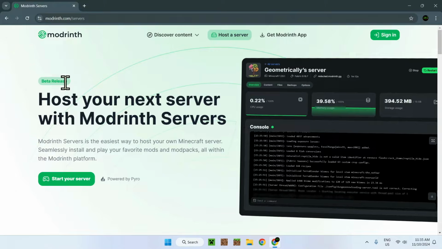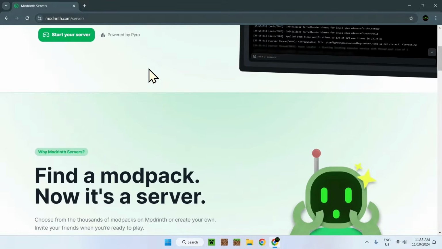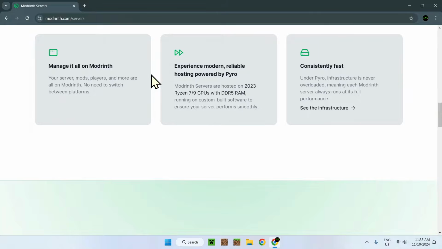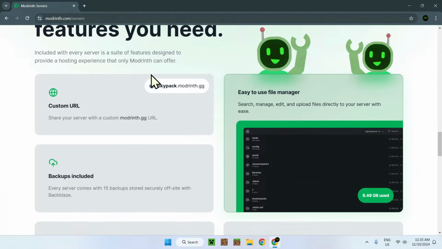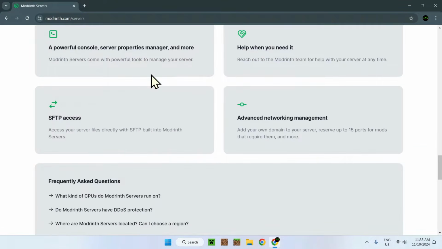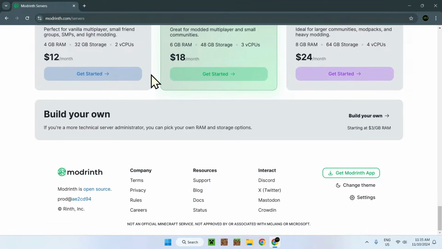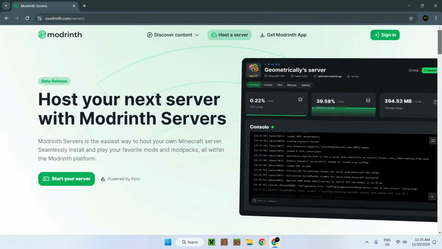This is a beta release because it's quite new. What is it? This is Modrinth's answer to hosting a server. This will use all of Modrinth's files and whatnot they have on the website to create an easy and understandable way of hosting a server using mods. So, to get a Modrinth server, first of all, you need to click on Start a Server.